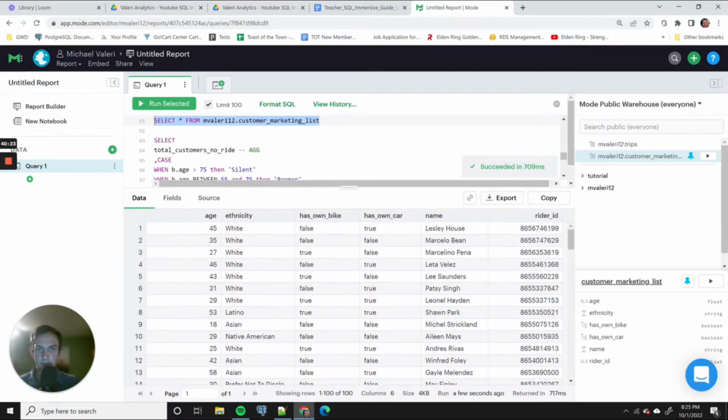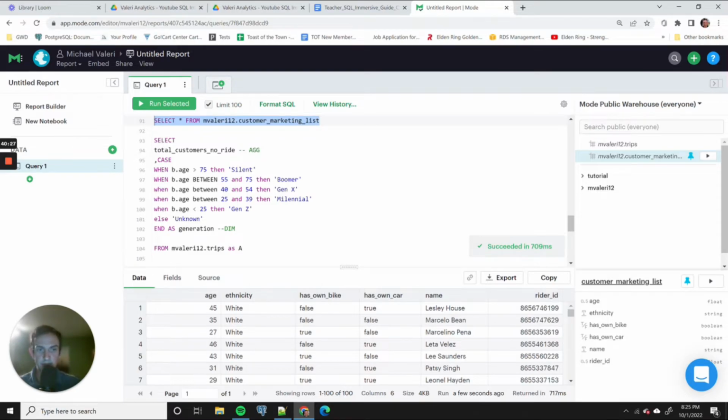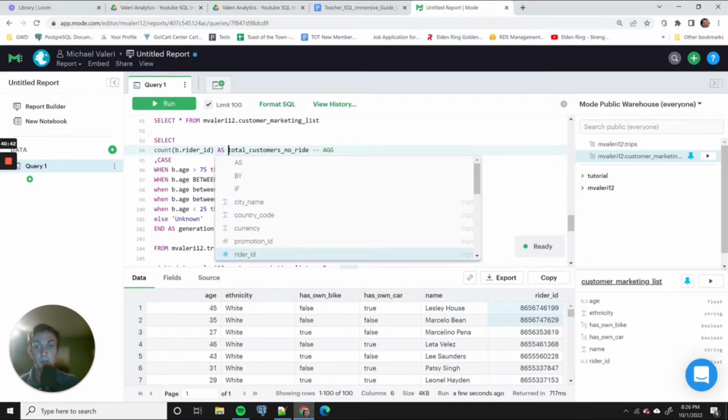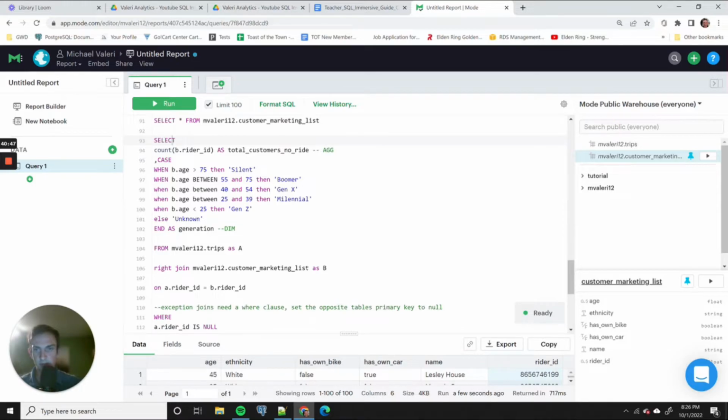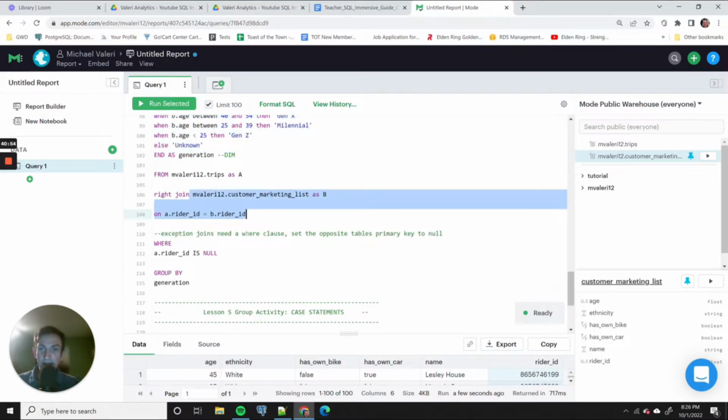Nice. Okay, so if I want to count the number of people in this table, I can use the rider ID column. Let's try that. Total customers, no ride. I'm going to say count the rider IDs in table B as total customers, no ride. What do we know about the customer marketing list table? Every row is a rider ID, so that should be safe to do with no duplication. Whew. So in this query, we have a case statement, we have an aggregate, we have a right exception join, and we're using the group by. A lot going on here.